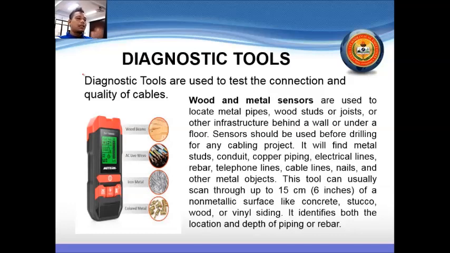Since I have worked, class, as a cable installer, I have experienced hitting iron when it comes to drilling. So it is important that we use wood and metal sensors to detect things behind the walls that we must not hit when digging or making holes, class. Especially live wires, no? Or maybe you hit piping from the second floor, from the CR, and water leaks out. So we are careful about drilling.